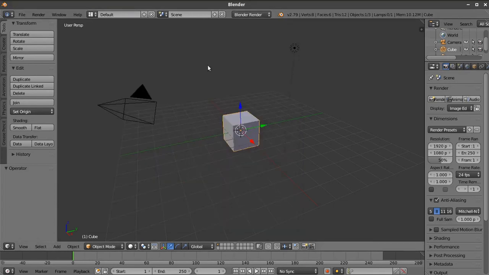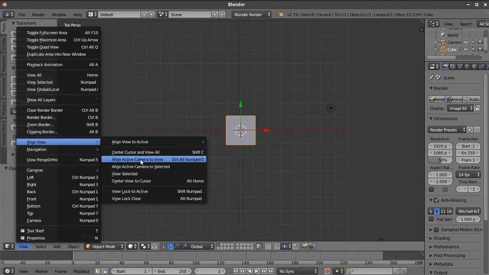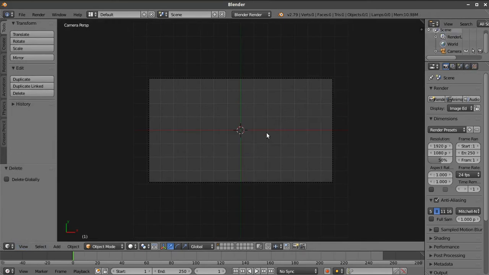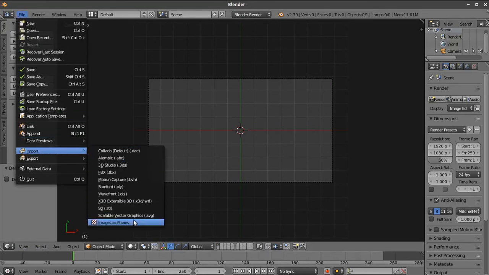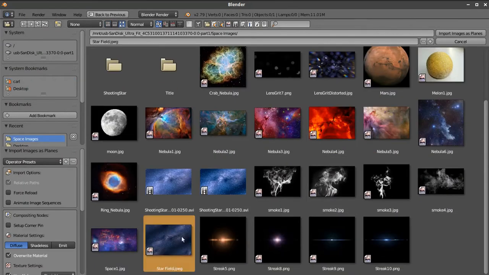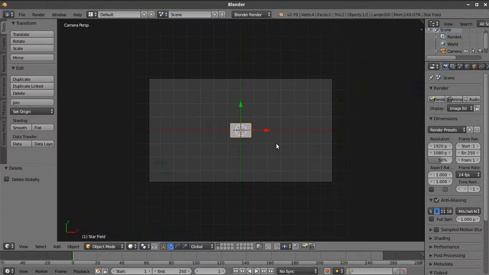First we're going to go to our Blender scene. We're going to go to the top view, and we will align the active camera to that view. We'll get rid of our default cube, we'll get rid of our light, and we're going to import an image as a plane like we did before. We're going to bring in our star field that we were dealing with. So we'll use this one. We want to make sure that it's shadeless, and we're using alpha. I believe that's set by default. And we'll import that image.